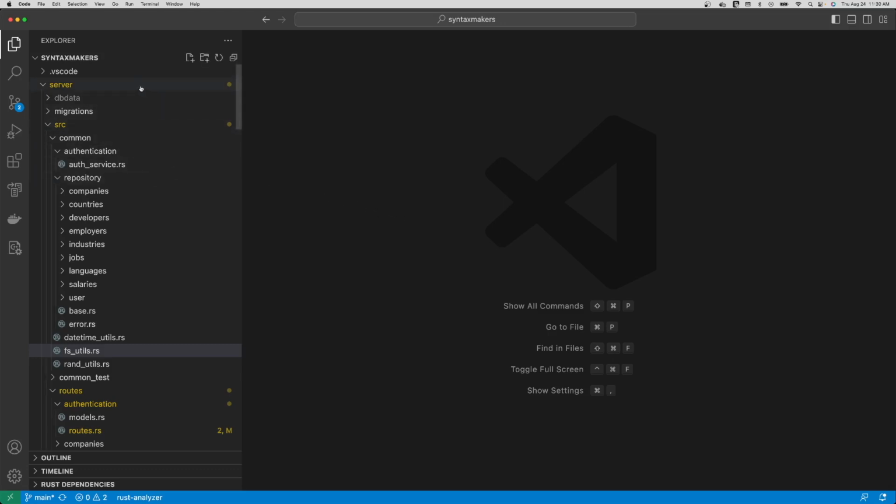So then, as you know, this application is built with React and JavaScript on the front end, and Rust and ActixWeb on the back end. So if we look at the folder structure, you might notice some changes from the last video.